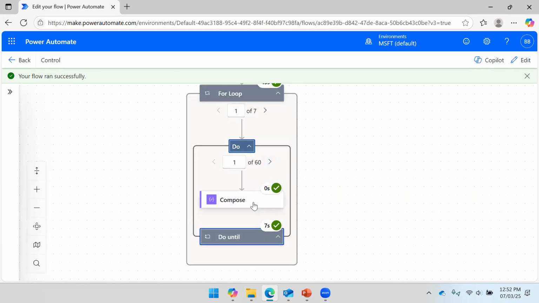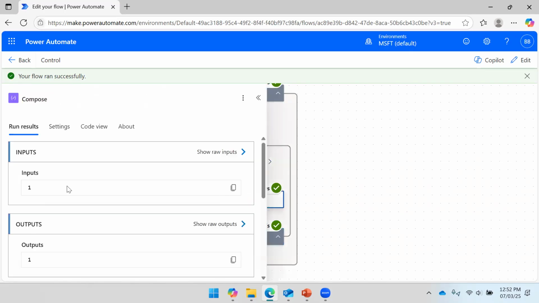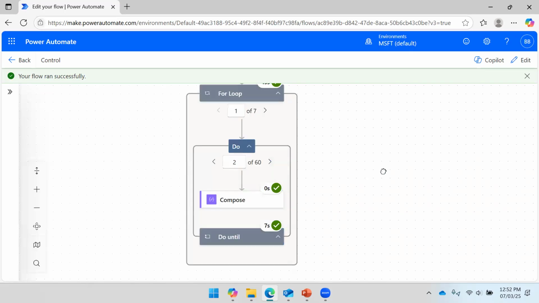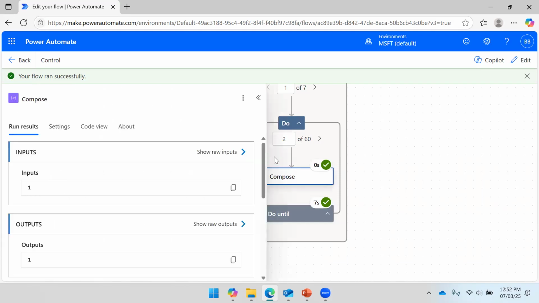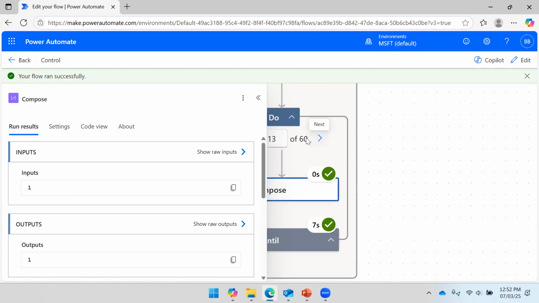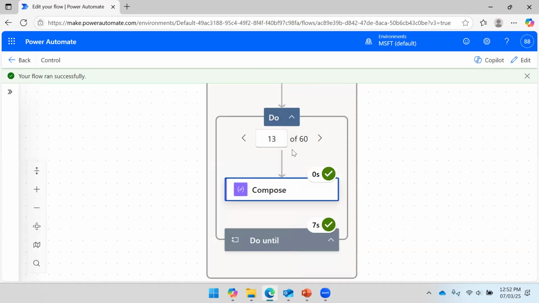Okay, this is fine, and this is 1 of 1. This is again 1 of 1, again 1 of 1, again 1 of 1. But why has this run 60 times?